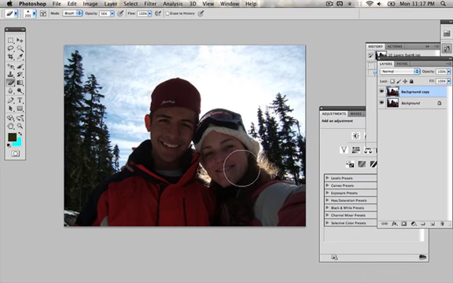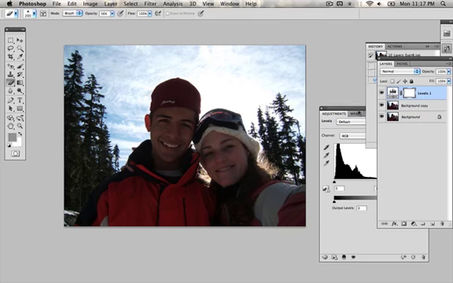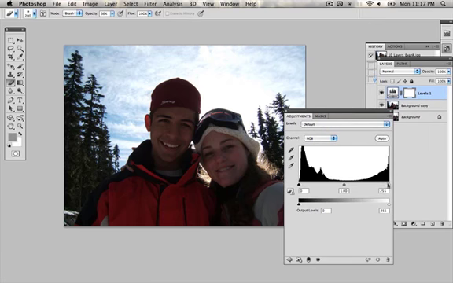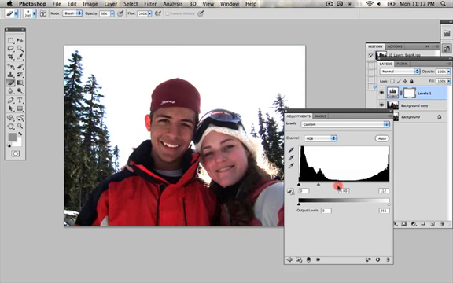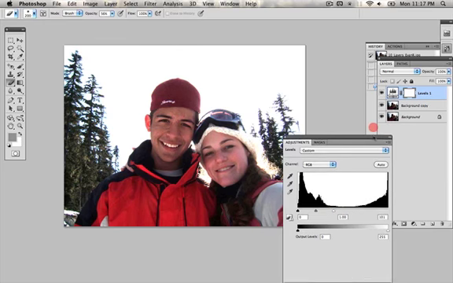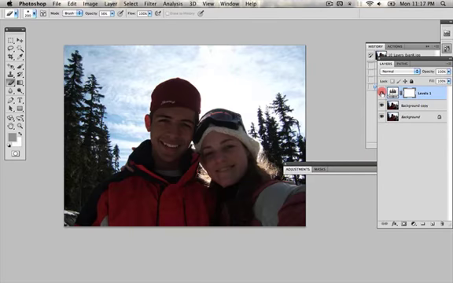So I'm going to use Levels, and let's press auto. Didn't do much because it's looking at the whole layer. So let's just bring that white point in. There we go. That's how much we want to see of this face. But you can see that it completely blew out the sky.